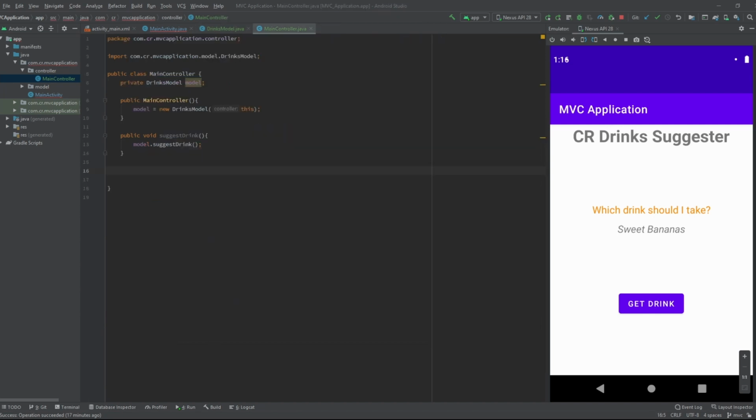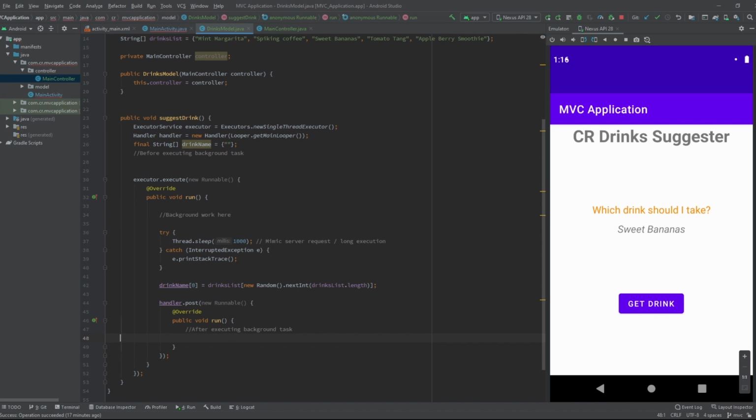So for that purpose, we have to create a new function which will receive the results from the model. Create a new function in the MainController named onDrinkSuggested. This function will be called by the model to send the results. We have to call this function and then pass the drink to this function. The communication between the controller and the model is completed.